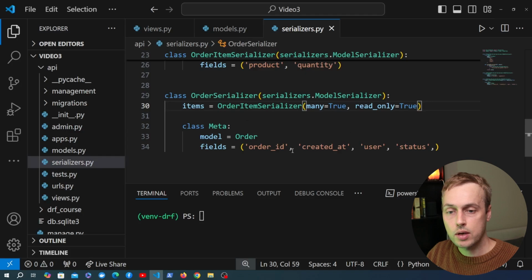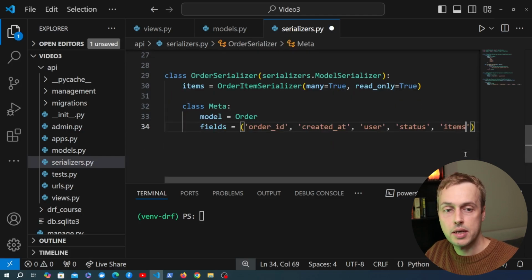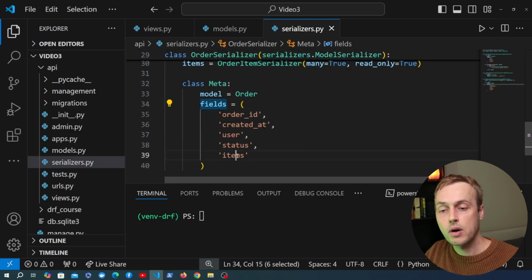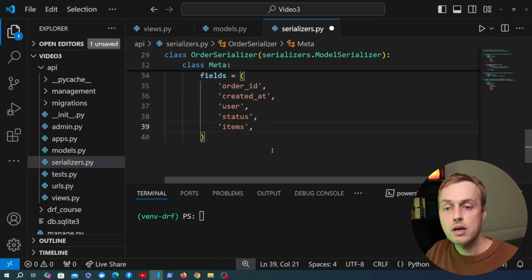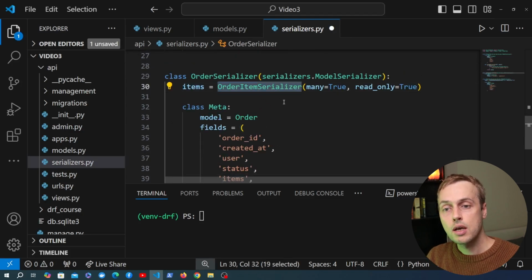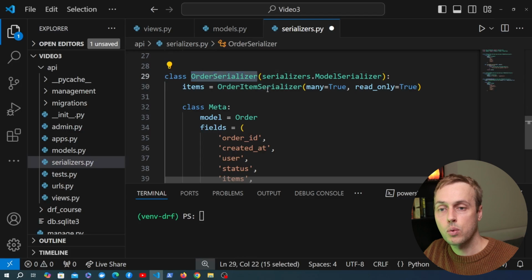What we're going to do as well is add the items into the fields that we have below here. So I'm going to paste them in here, and I'm going to rearrange this so that we have one field per line. So we now have the fields specified, and we're adding these items explicitly here, and that references this field on line 30 where we actually use the nested serializer, the order item serializer, and we are going to see what kind of output we get when we send a request and pass data into the order serializer.